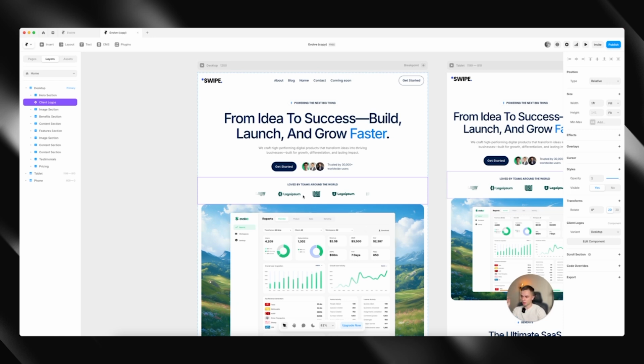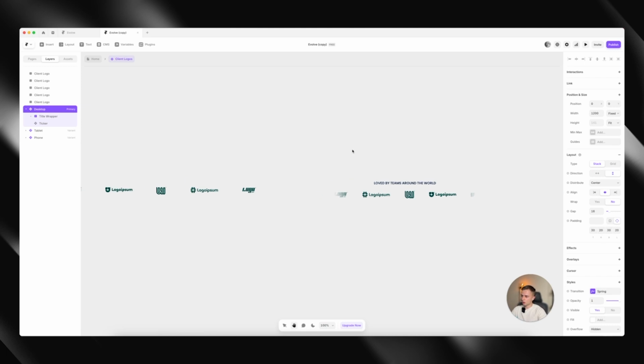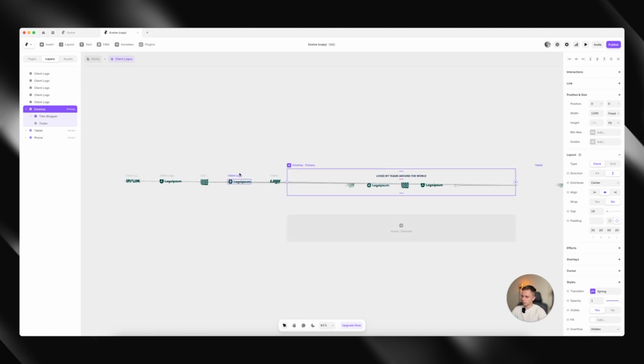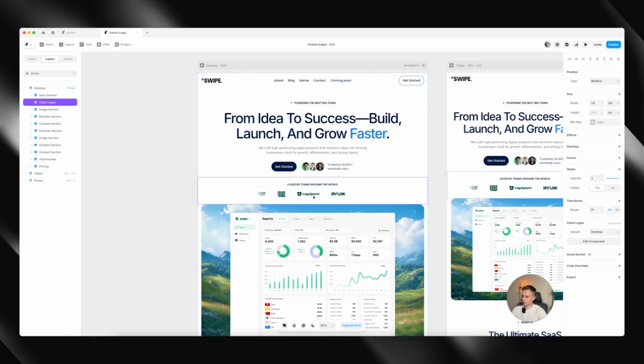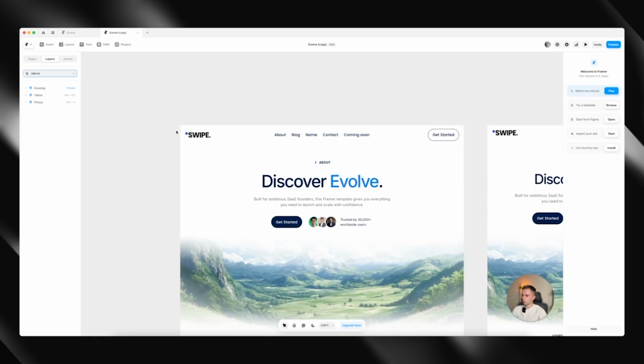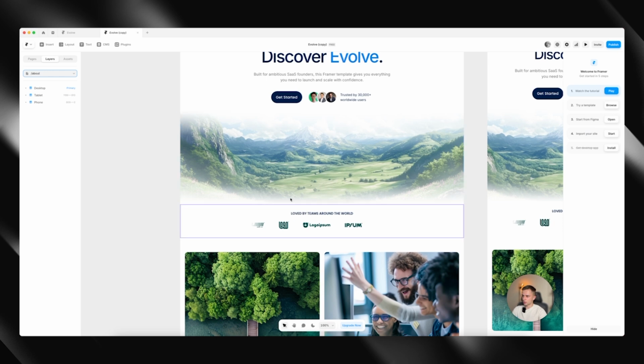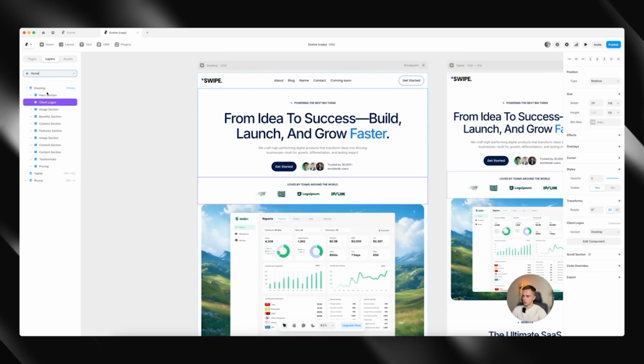Instead, when it's a component, we can simply double click it. We can make any changes here. For example, let's say we want to remove this logo, we can delete it and we can go back, and the change will be immediately reflected here and also on all other pages that use this section. So this is why components are useful in this case.